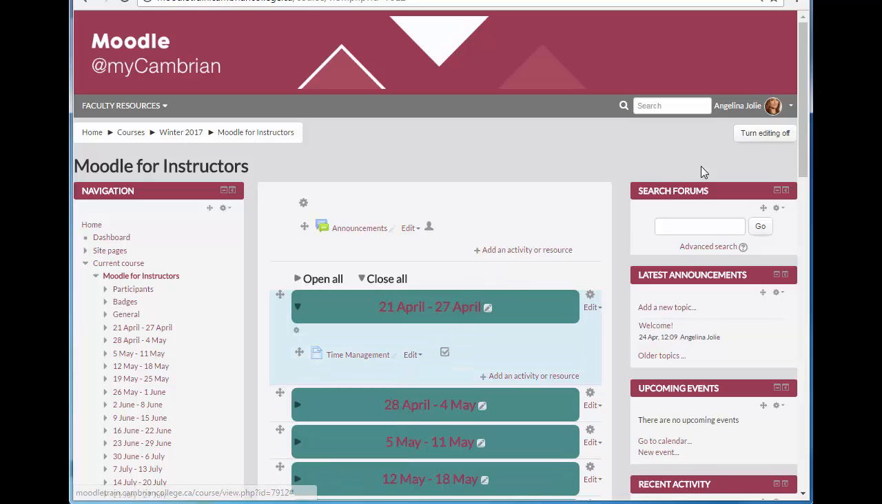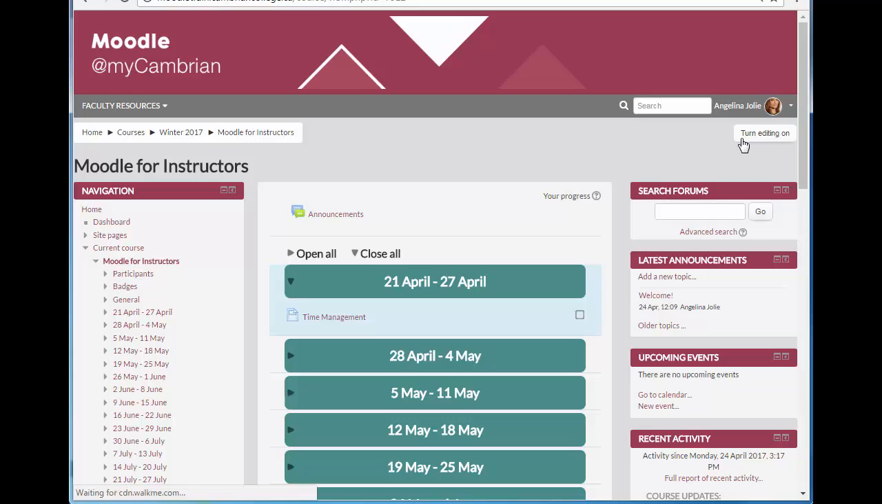So that should get you started with editing text in Moodle. Just remember the difference between Enter and Shift Enter and you'll be set.